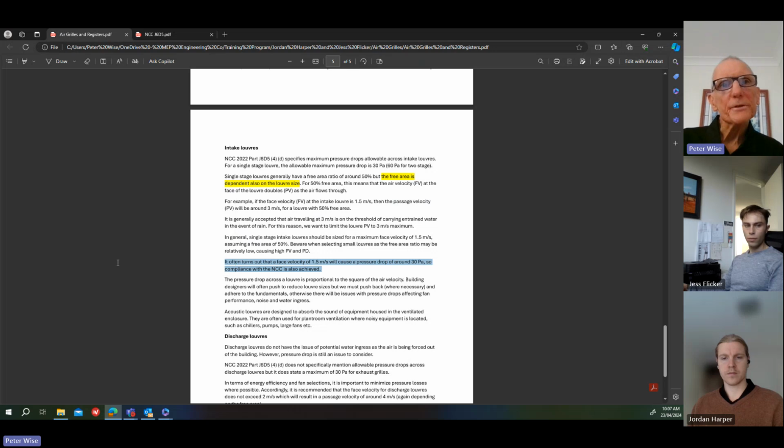So a lot of these things are linked over history of experience over the years. It often turns out that a face velocity of 1.5 meters a second will cause a pressure drop of about 30 pascals, so the compliance with the NCC is achieved. So that data in the NCC is based on experience of the people who've written that code. These are just facts of nature, if you like. It's just how it works. And they become rules of thumb for design. The pressure drop across the louver is proportional to the square of the air velocity, which applies for everything.